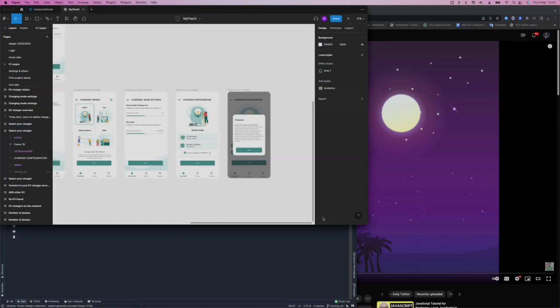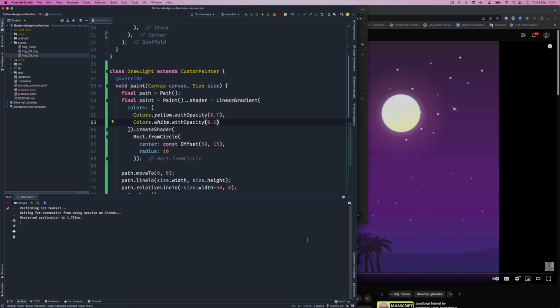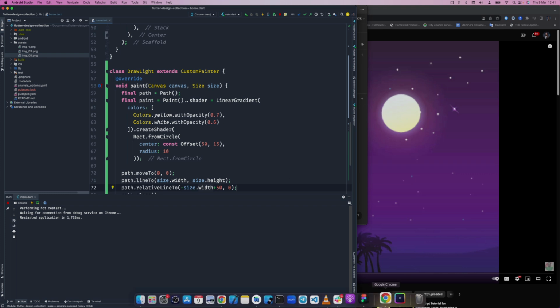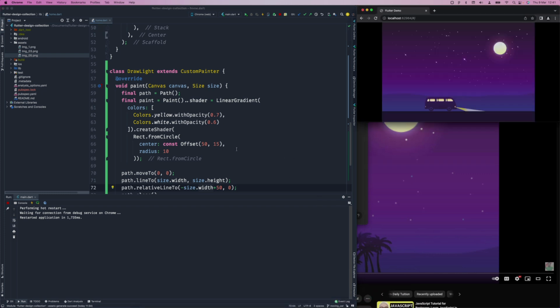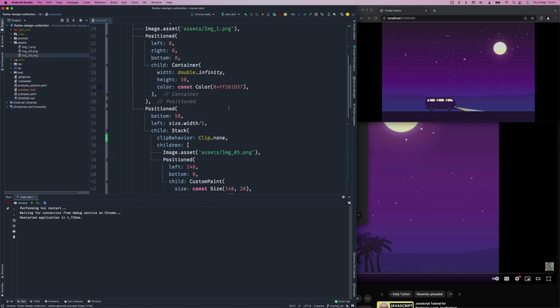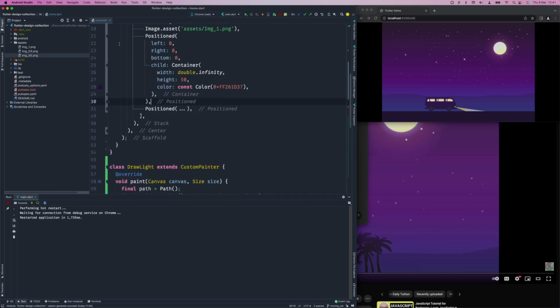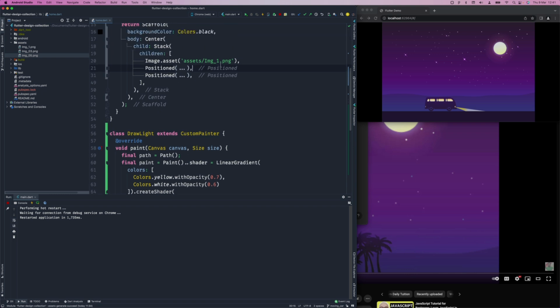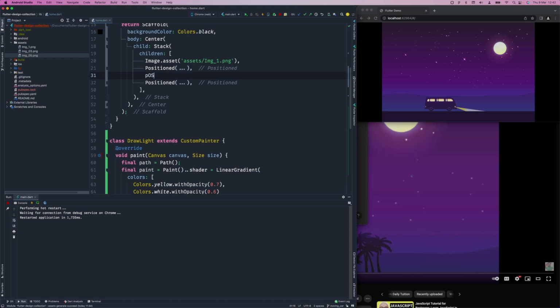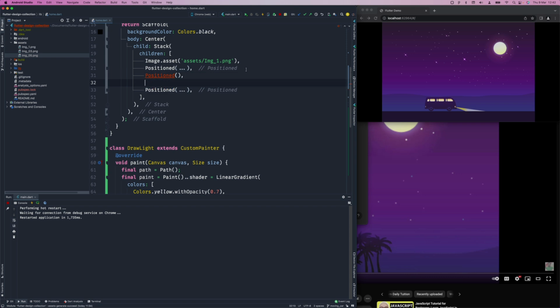In terms of stacking, the trees should come first. So now I'll open this, and now I will position my trees. Let's position it. I'll use the position widget again.